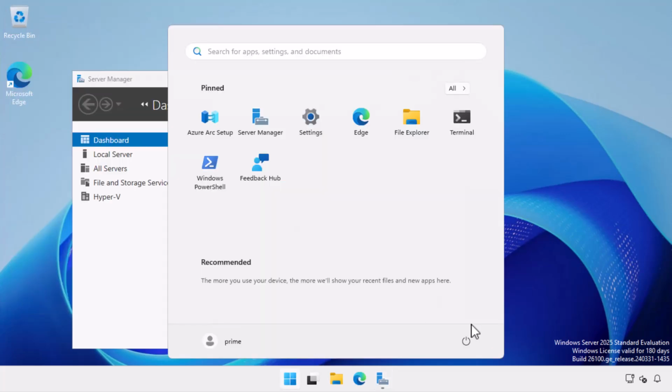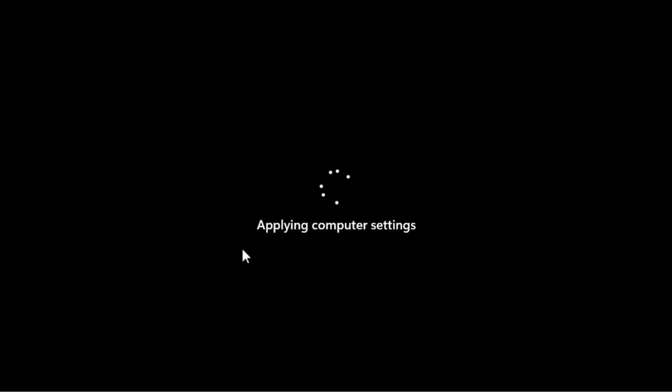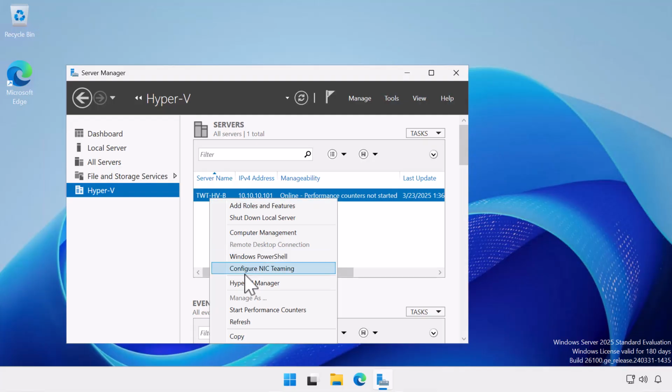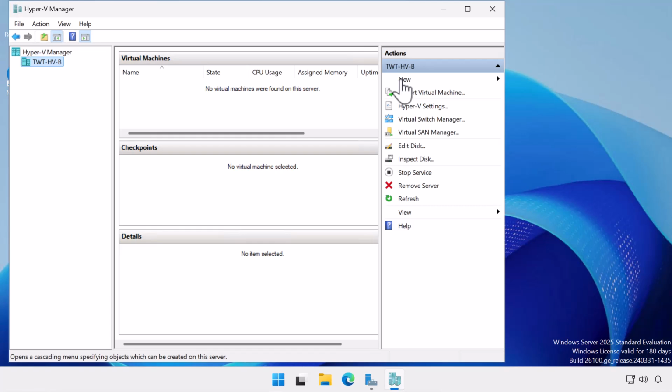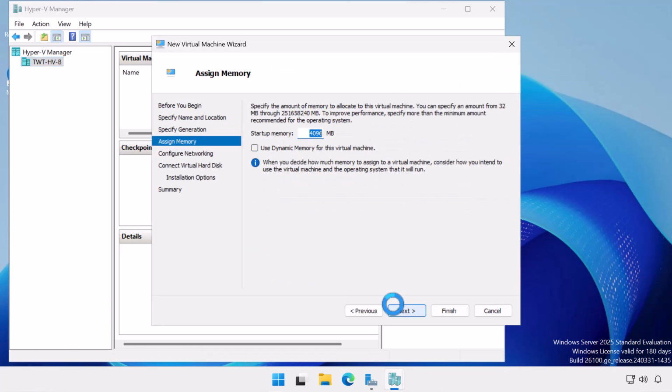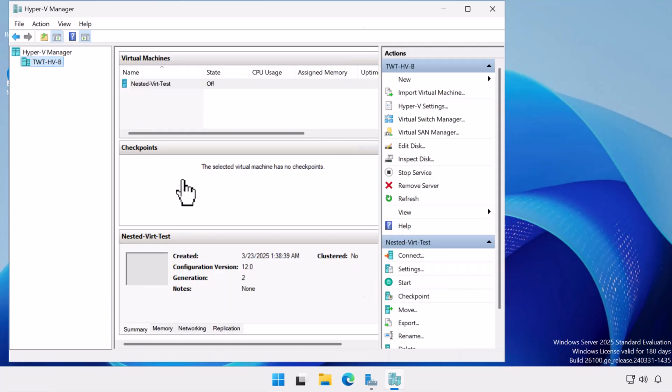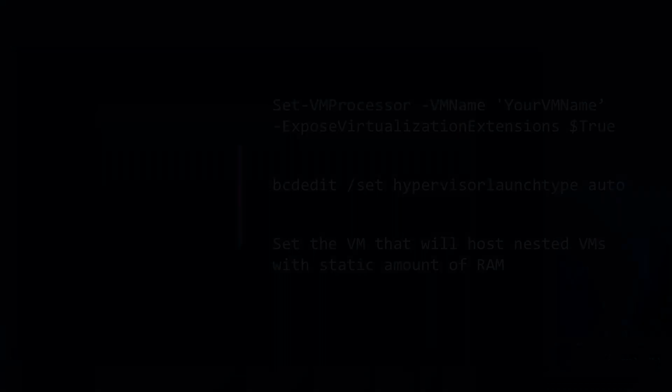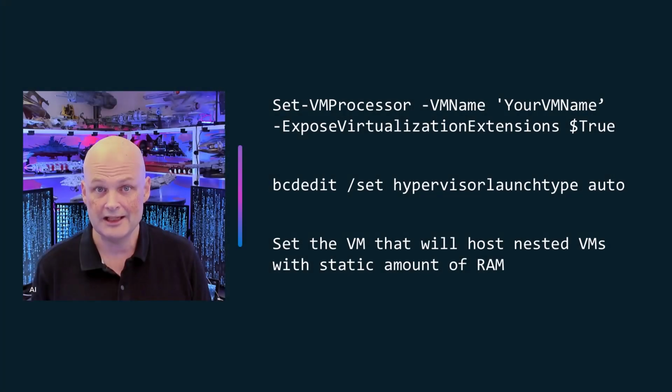I bounce the VM again to finish the Hyper-V installation, and as you can see, I'm able to install and spin up a test VM to verify that nested virtualization works. Other tips with nested virtualization is to turn off dynamic memory on your potential nested virtualization host and just use a fixed amount of RAM.